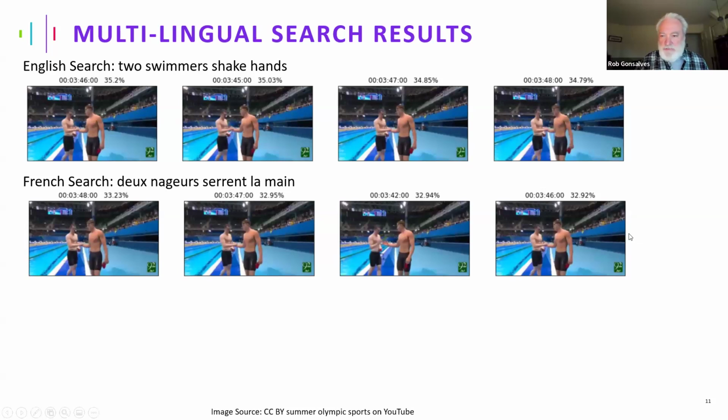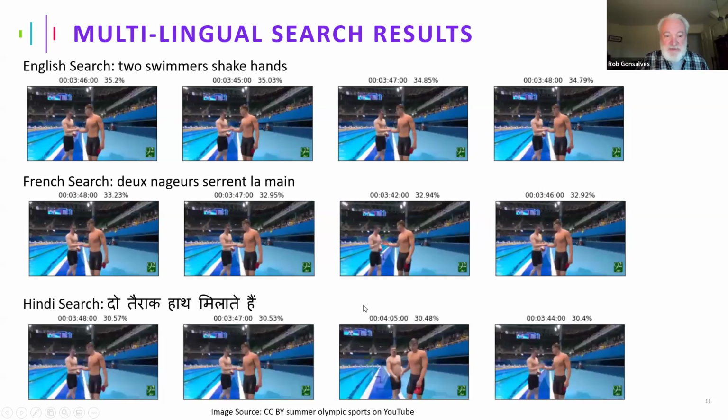This is in descending order. But it pretty much found the same clips, or close to the same clips. But there's a slight drop in it. And then here's a language I don't know at all, which is Hindi. We'll have to trust Google Translate unless somebody knows Hindi here. I think that says two swimmers shake hands.